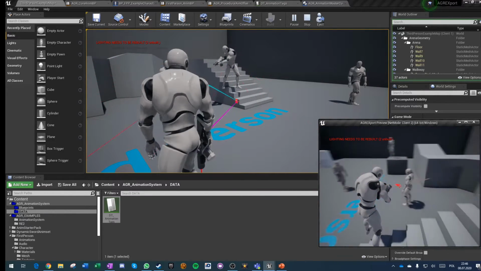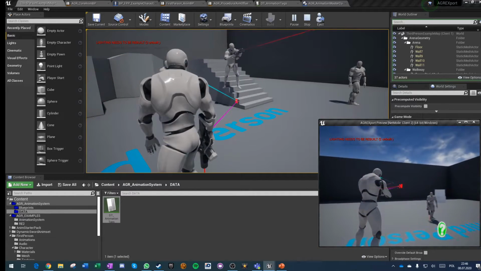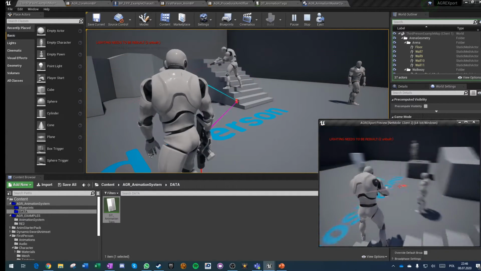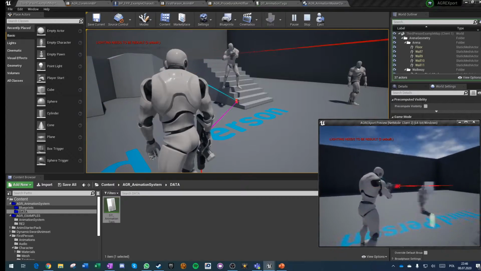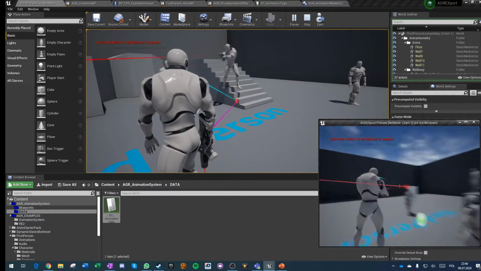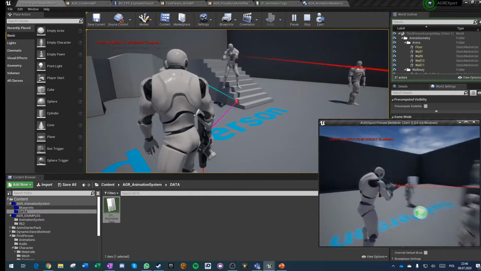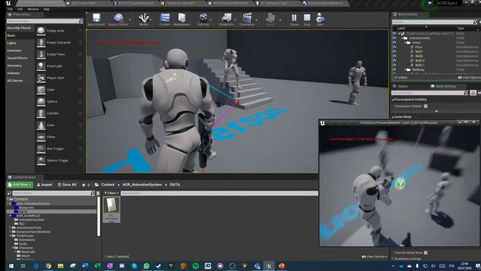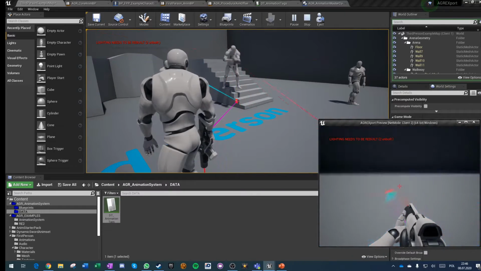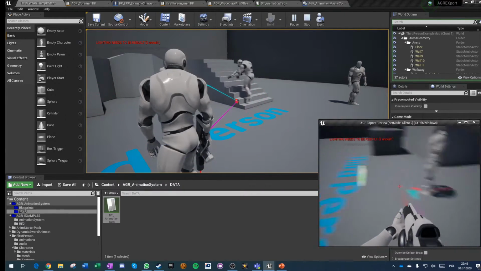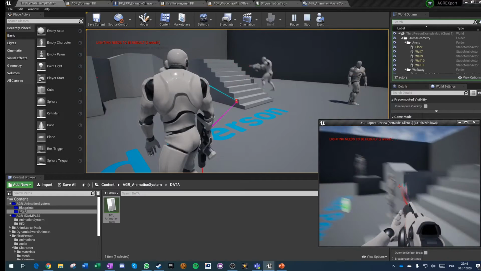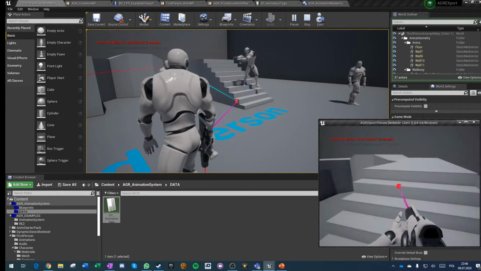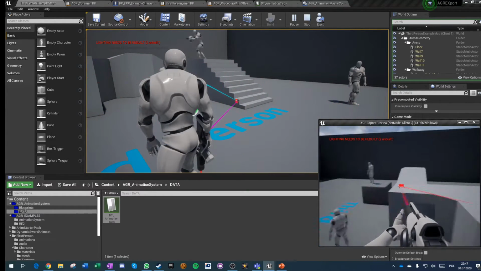So this is the way you can do really nice turn-in places and bi-directional aim offset on clients. And we could actually make it faster because it's quite slow. And still have this perfect first-person experience on the owning client. So this is how many games are actually set up.